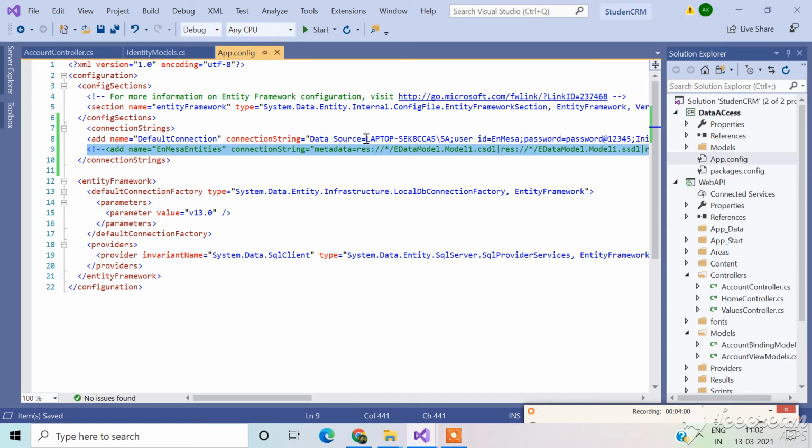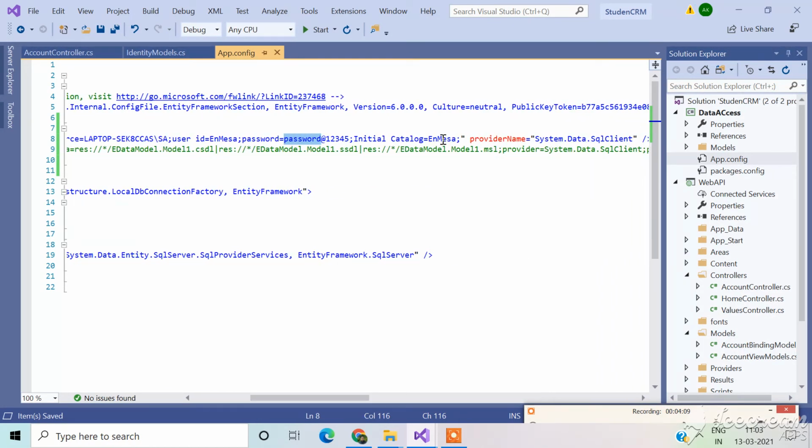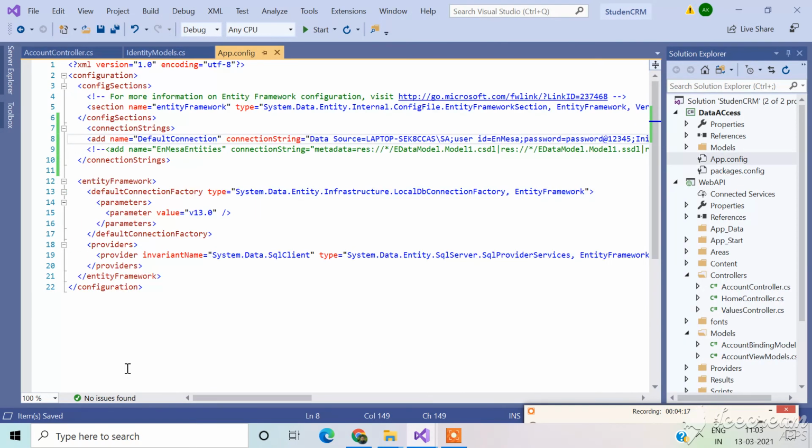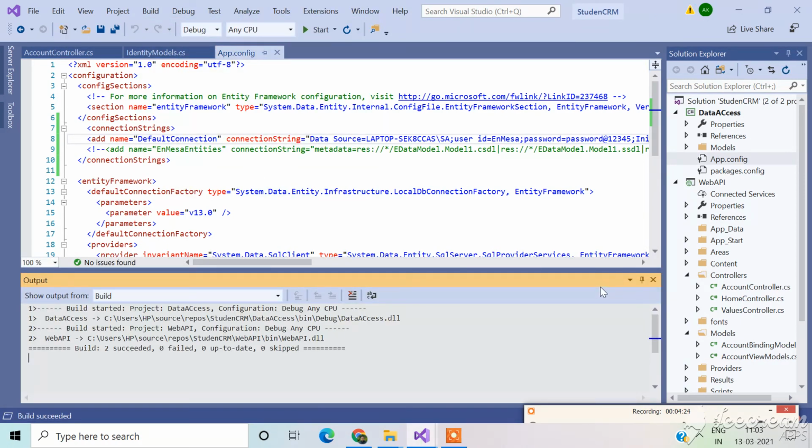So if you see, I have given the data source, I have given the user ID, and I have given the password. This is on local. Okay. And what should be the database name? Let it be student CRM. Okay, so I'm done. Now what we need to do is migration.